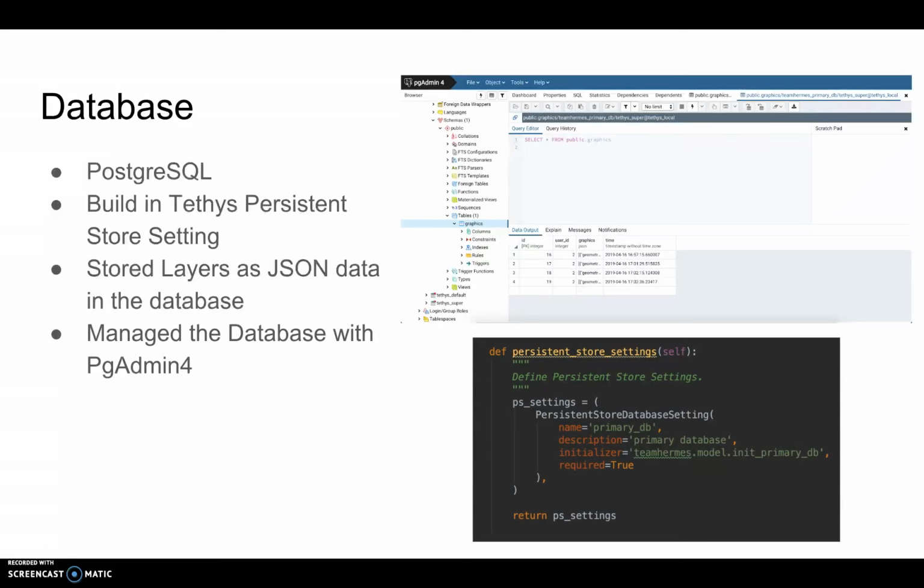We stored the layers as JSON data, which we retrieved from the analysis in the database. And then to manage the database, you can see it was a tool called pgAdmin 4. It's in that image right there, which allowed us to view the tables and the rows in the database so we could see how everything was working.